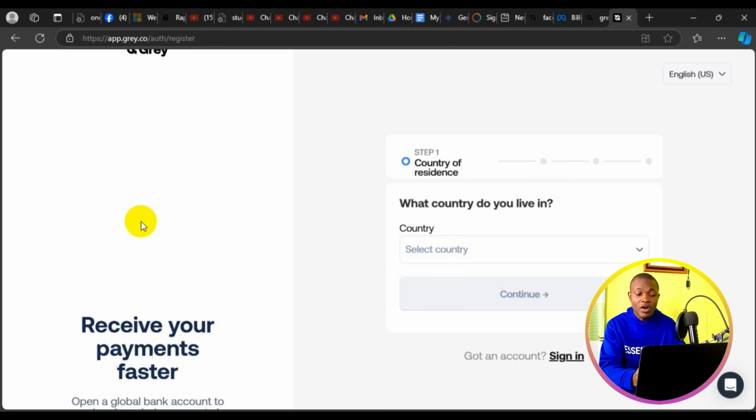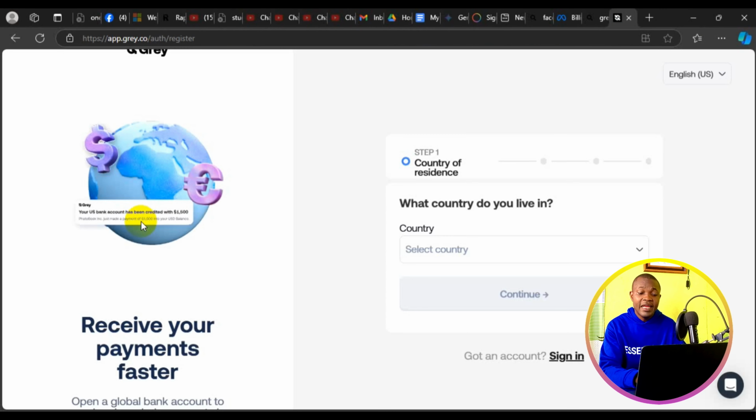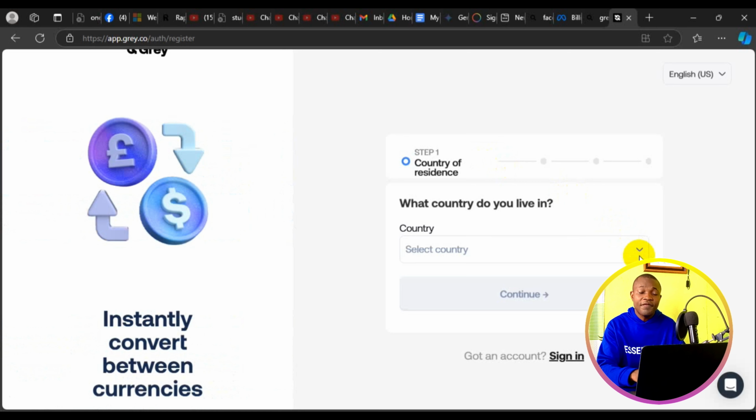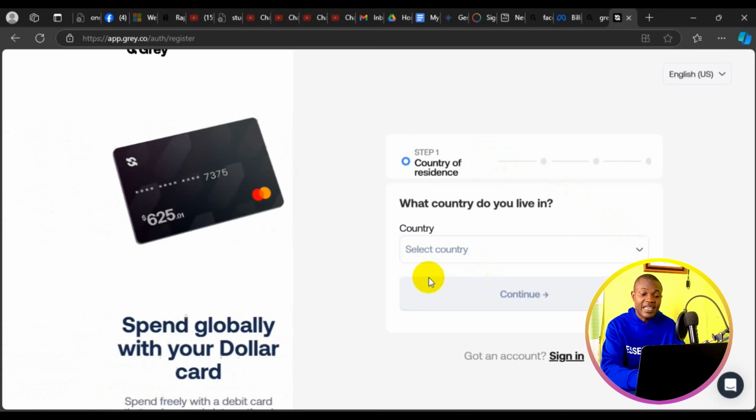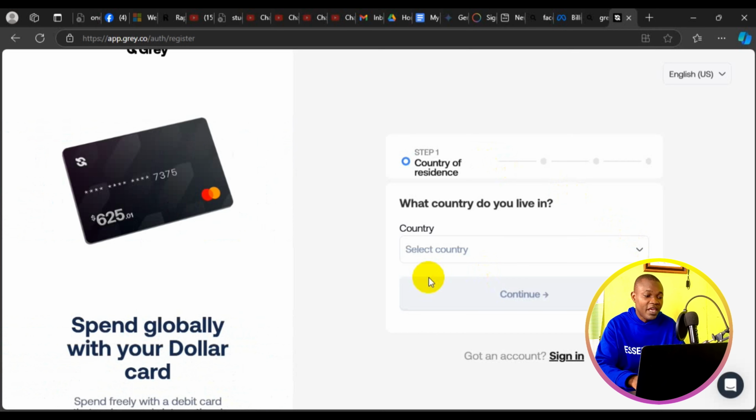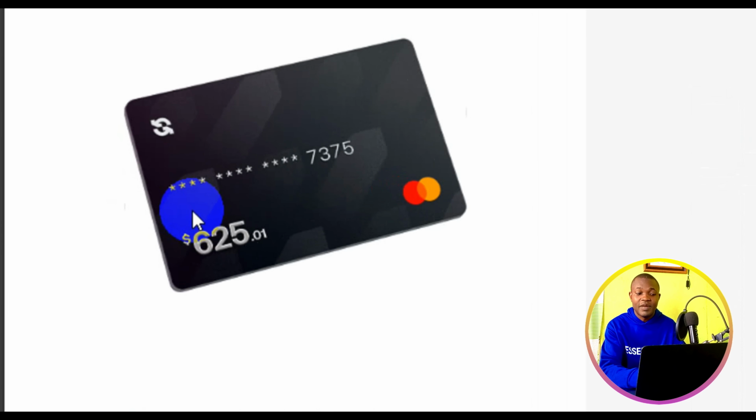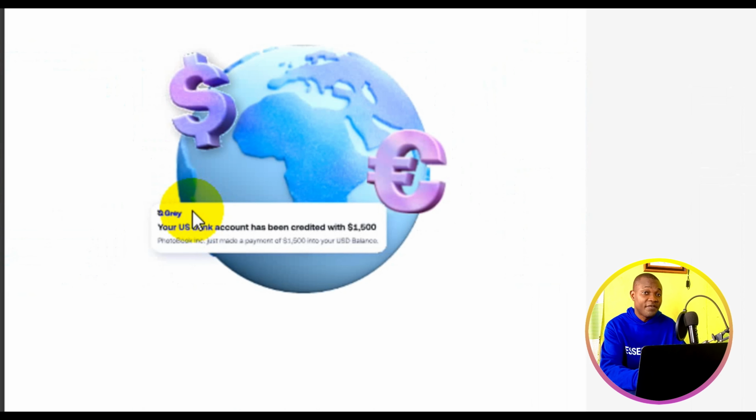So it's going to load up just like what you see right here. Then select your country right here, select your country and follow the prompt information. Then when you fill up and sign up your account, you have to verify your account with an international passport or driver's license. When you verify your account, you will be issued a card like this, just like what you see on the screen right here. This MasterCard works perfectly with Facebook ads.